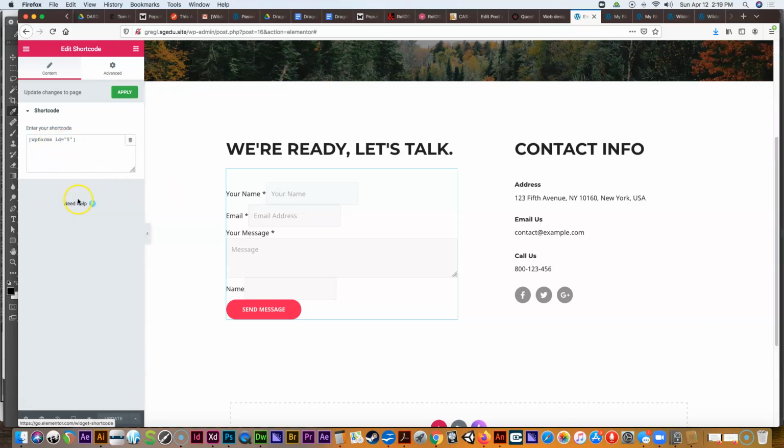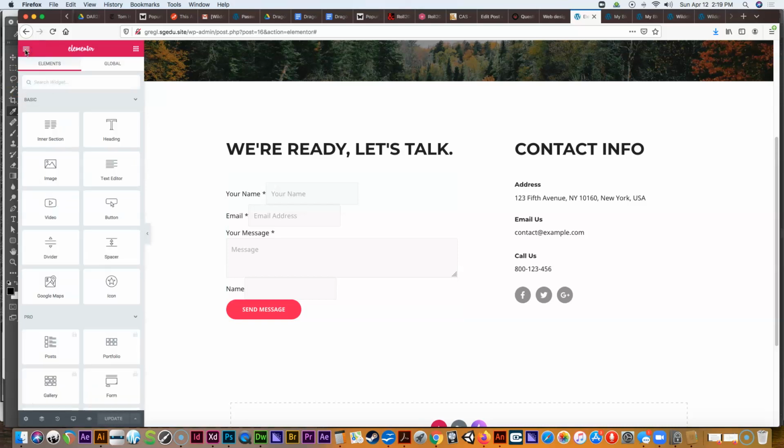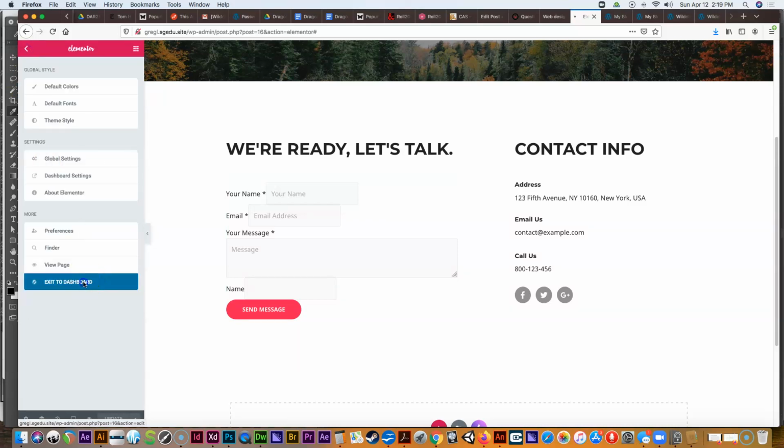So there's a couple options we have here. Let me see if I can go to WP Forms, the plugin, and see if I can access that, because then I can change the color of this in the code. So I'll go back. Let's see, back to dashboard. Exit to dashboard.